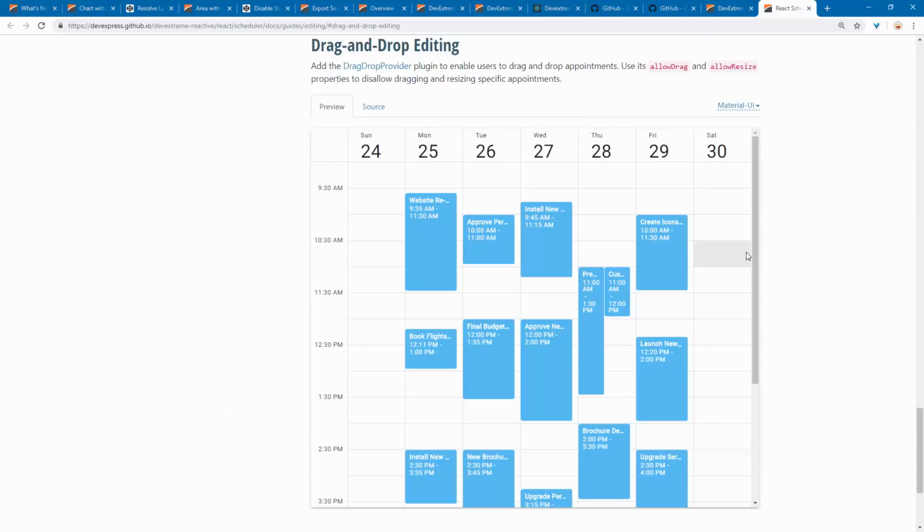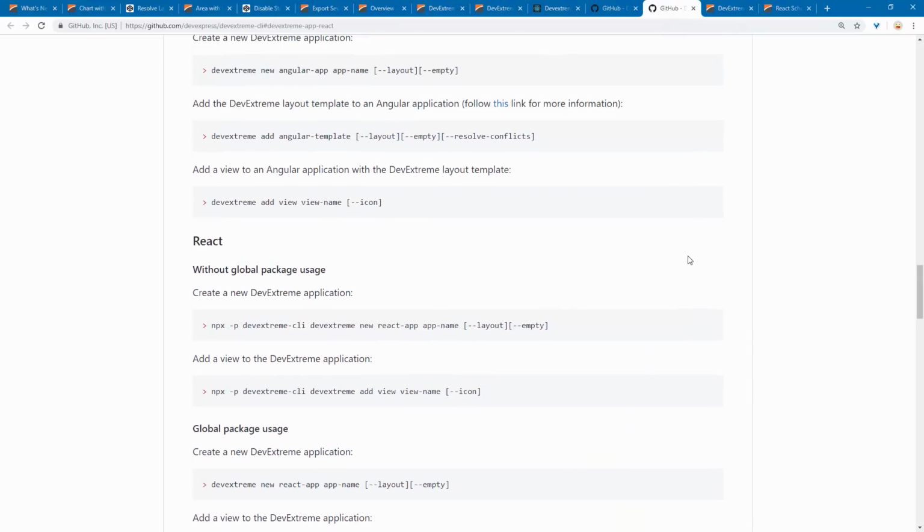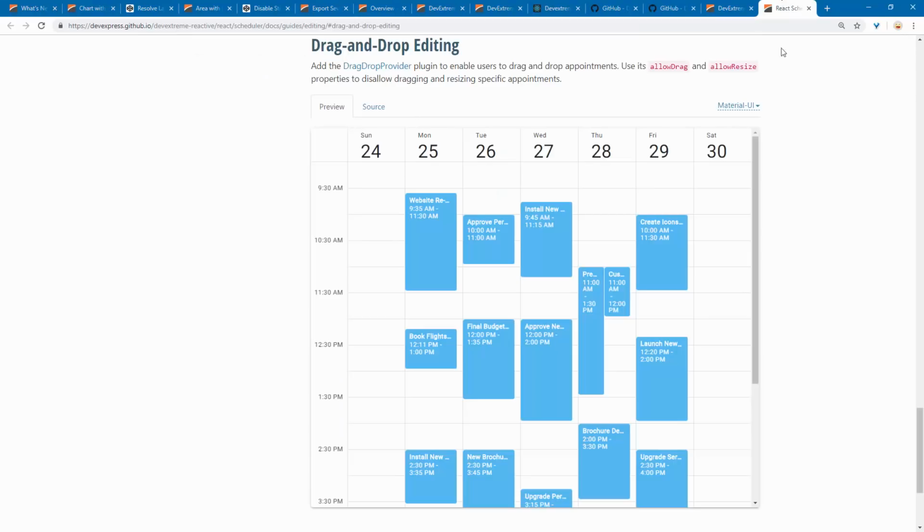And these, what is the word that we use for it? The reactive components are the native components for React. And so as you can see, we are now supporting drag and drop in the scheduler.